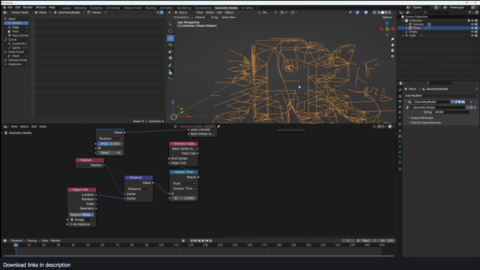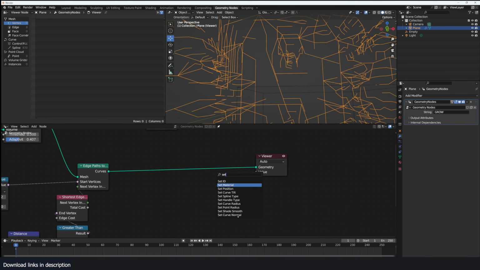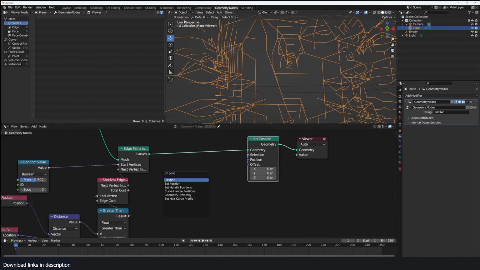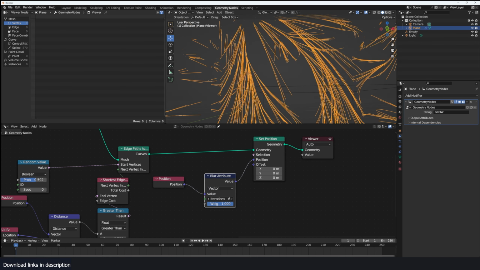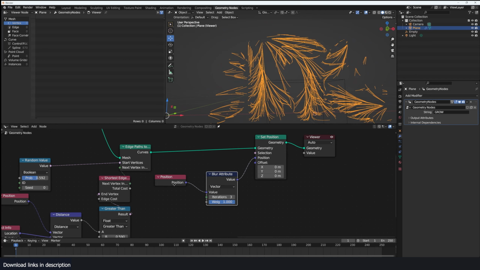But this doesn't look like roots. So what we can do is use a set position and smoothen out those sharp angles we're taking. So I'm going to use a position node and just connect this to the position and blur. Use a blur attribute. Make sure that this is set to vector. Blur the results a bit. And you can see now we have something that looks more interesting.